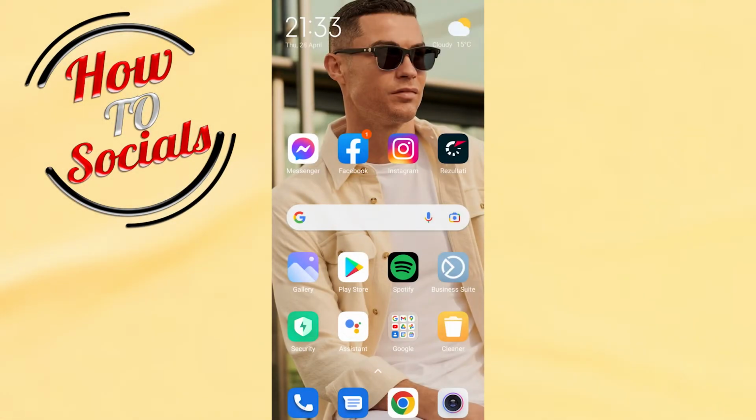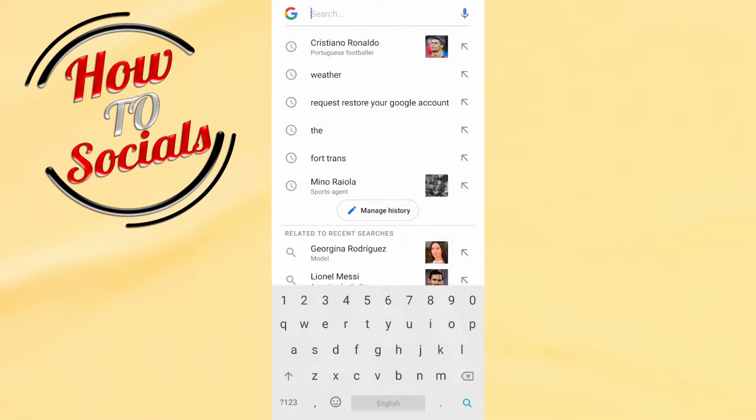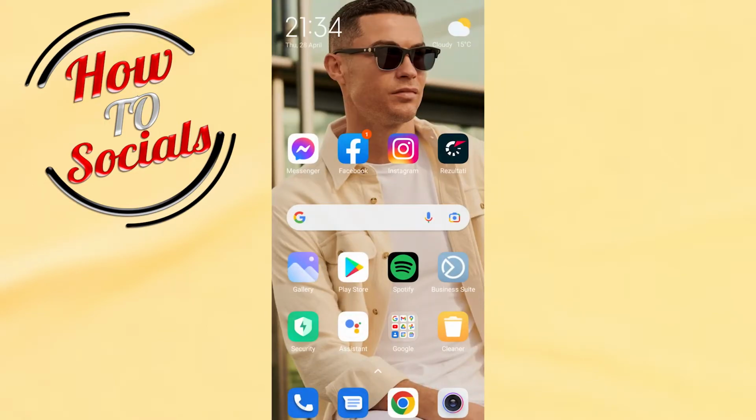As you can see, on my home screen I have that Google search bar right here, and if I tap on it, it will bring me right to the main page of Google. Now, how do I get it here on the home screen? It is a very simple process.